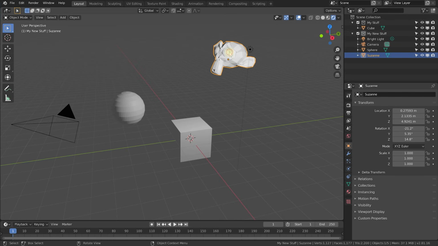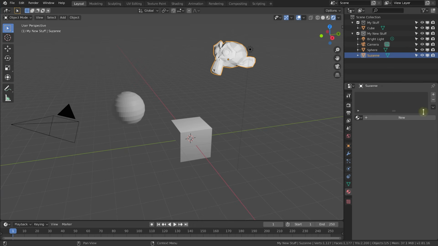So let's select the monkey head. In the properties panel, let's come all the way down to this little soccer ball looking thing right here. That's the material properties. Let's click on that. And we're now in the material properties panel. It's pretty empty right now because the monkey itself does not yet have a material assigned to it. In order to create a new material to assign to our boring gray monkey, simply press New.